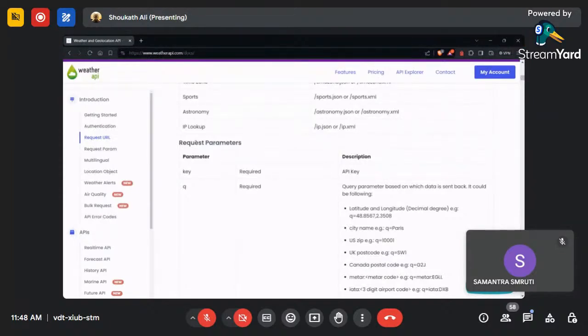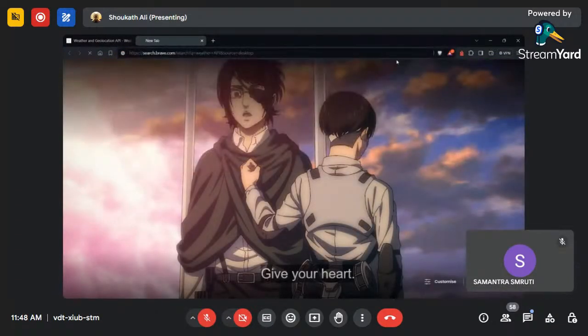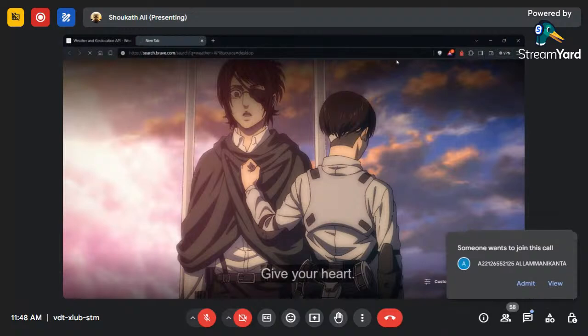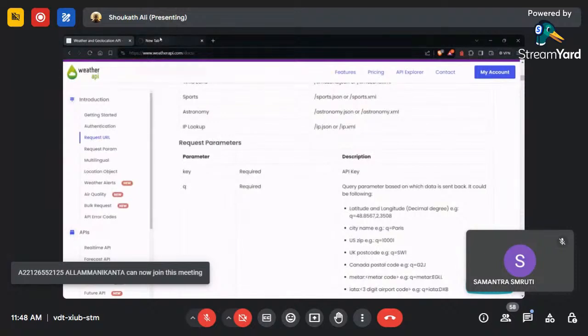Okay, first of all, I need to get my key. Where do I get my key? We probably go to my account. I'm going to the same URL again, but just so you guys get a nice clear idea of what is happening, I'll keep the documentation in a separate tab and this in a separate tab. Okay, it's taking too long.